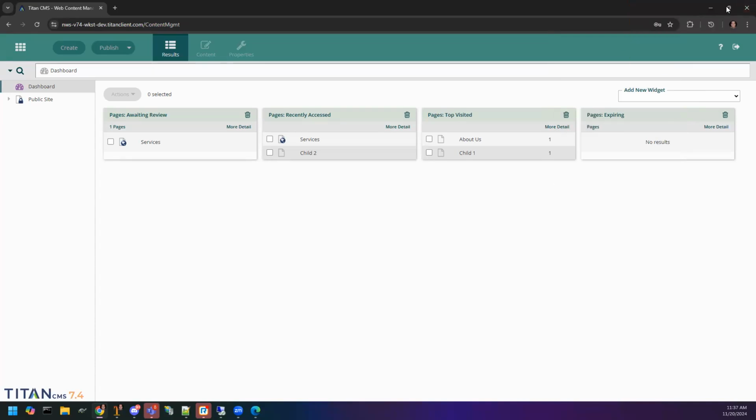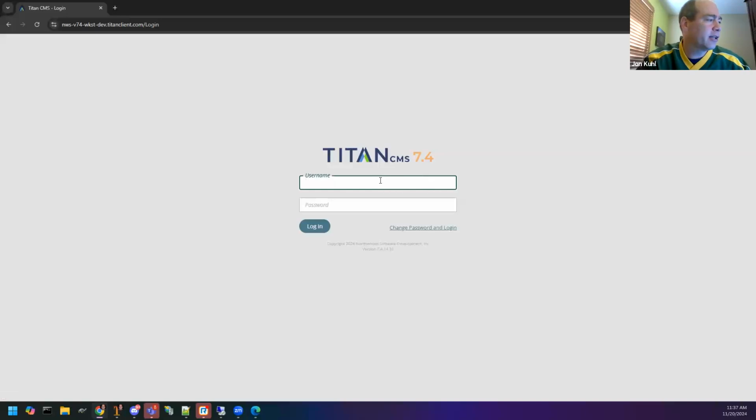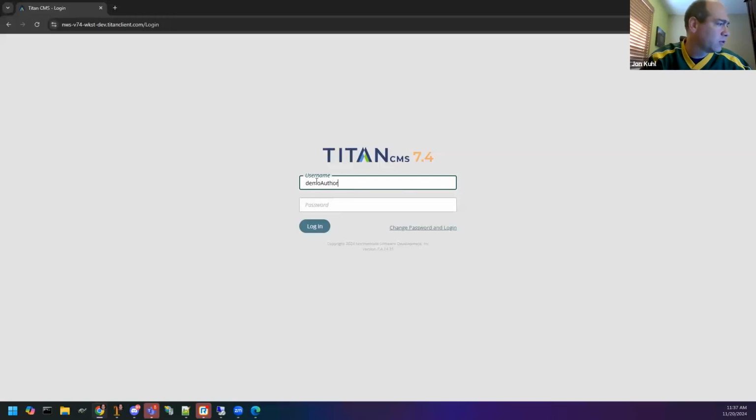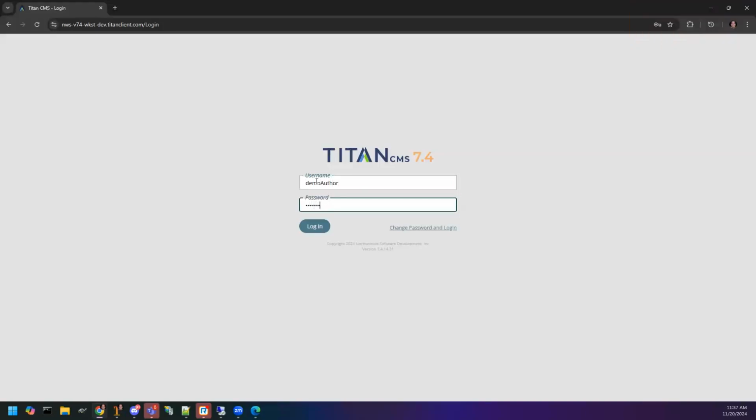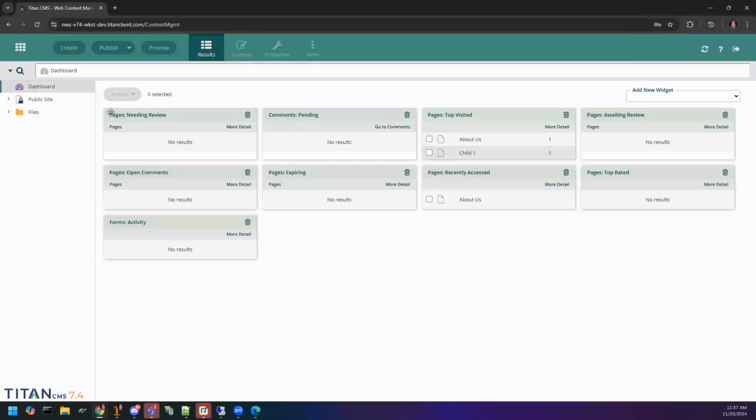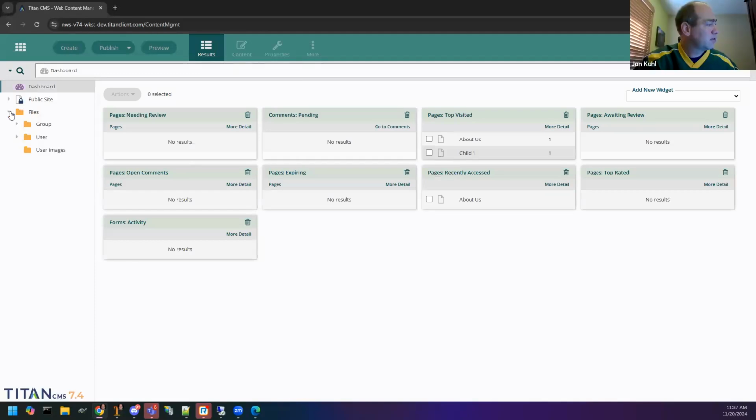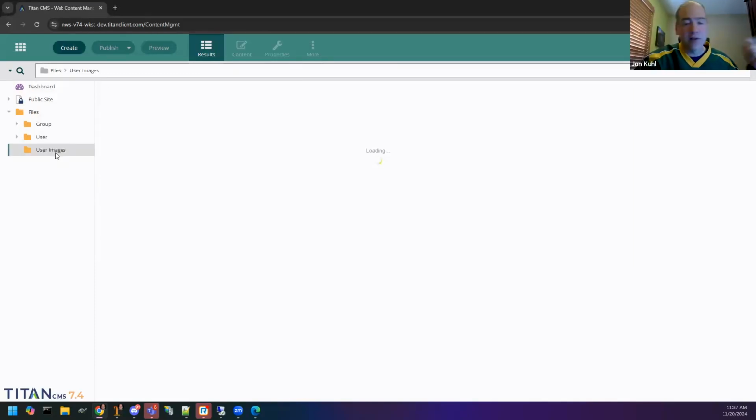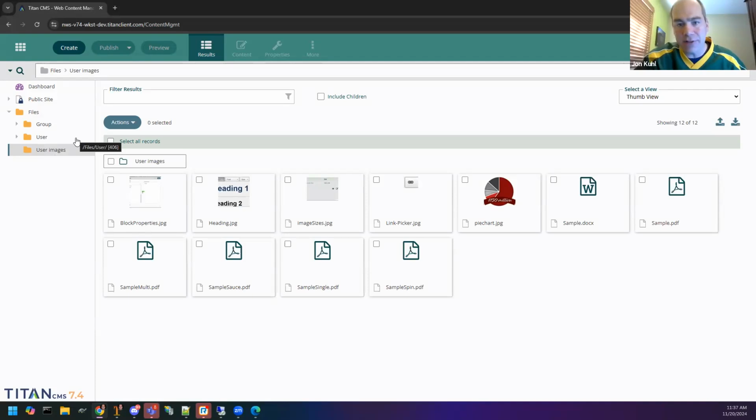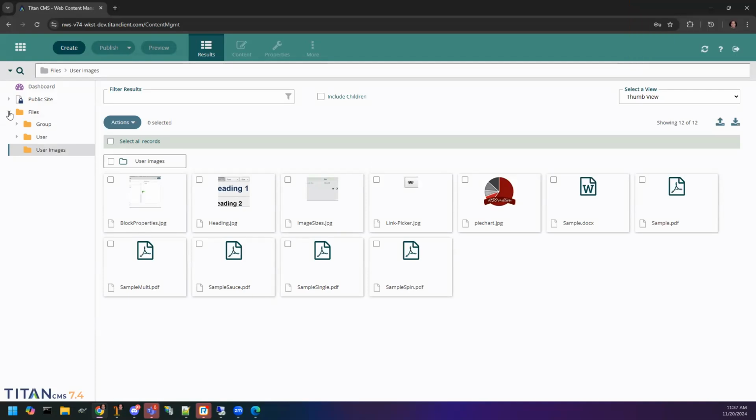Gotcha. If I log back out of here and log in as a different user, a demo author, this was a user using the full interface that was part of that group. So now they see files, here's that user images folder. So with the full interface versus reduced, they can see files and data records, all based on that workflow setting, just like pages. Gotcha. All right. That clears that up.